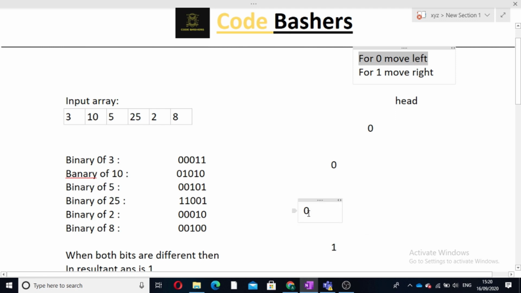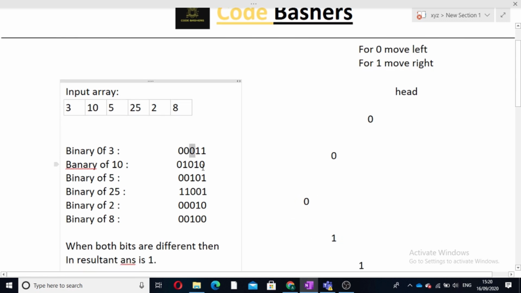In this case, this bit is 0 and the next bit is 1, so we have moved right of this node, because we have encountered a 1. This is the thing we have to take into account. Now let's look at how we will insert 10 into our trie. For every number to be inserted, we start from the head of the trie.